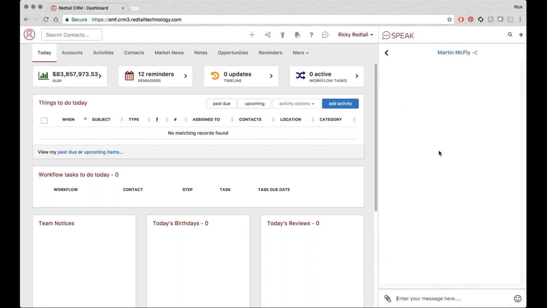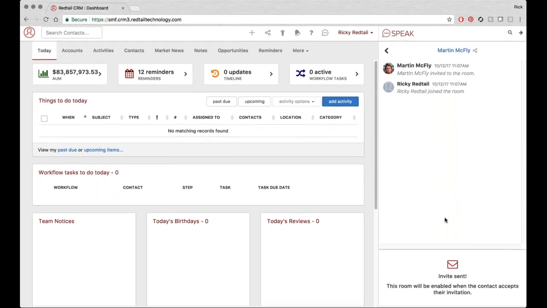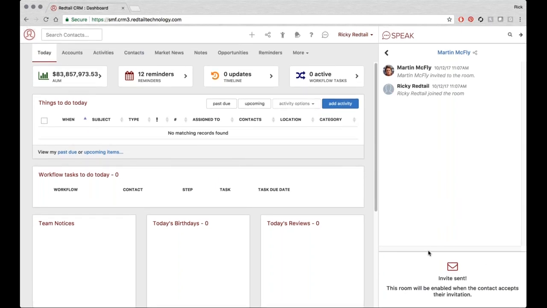Now, we're going to get into the invite process in just a little bit here, but the idea is that the client receives a text invite and that they have to opt in. They basically have to give consent for you to be able to trade text messages back and forth. All they have to do is reply with a yes, and then they're in, and then you can talk back and forth here.